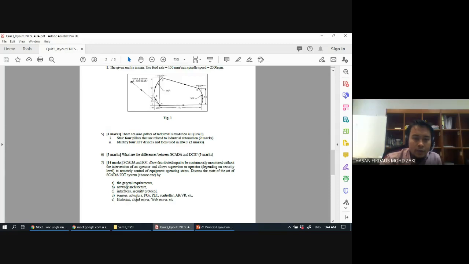And then the network architecture, right? So what is the network architecture of the SCADA and IoT? Does it need Profibus or the internet or Ethernet? So what type of network? Okay, so interfaces, security protocol. All right, what type of sensors does the company use? Actuators.